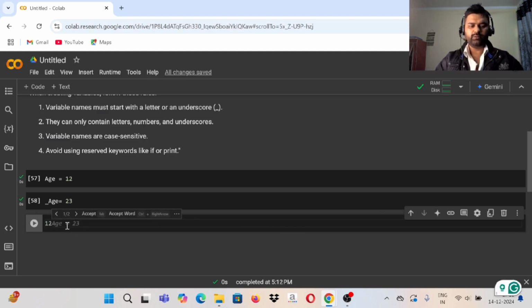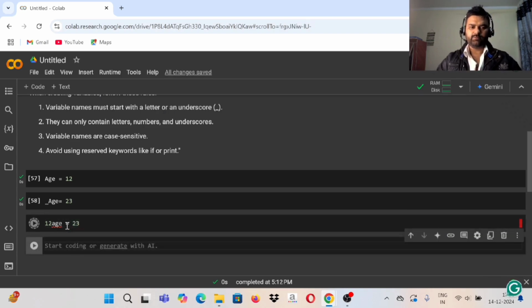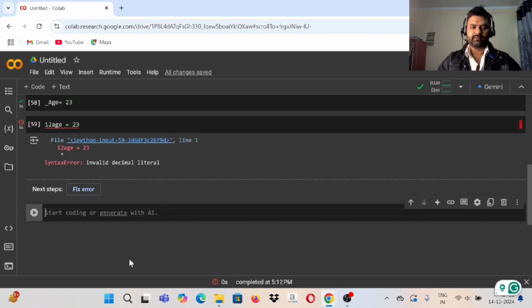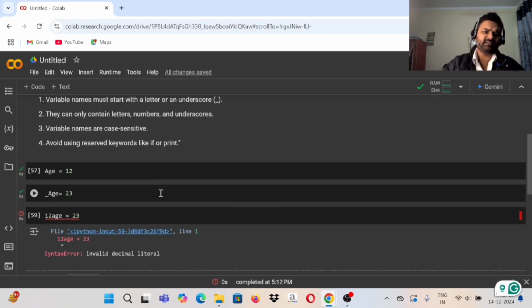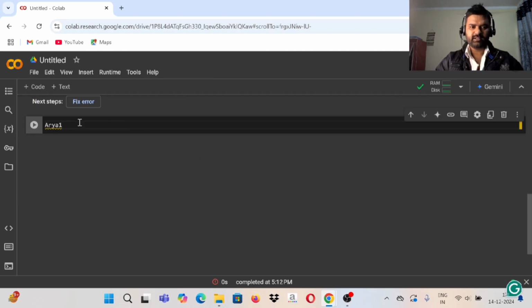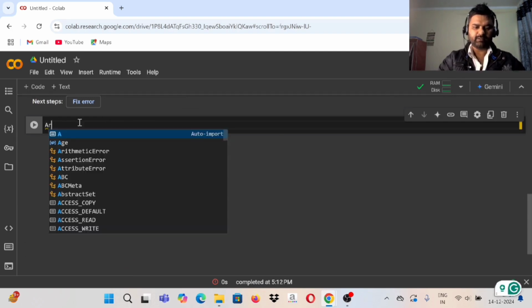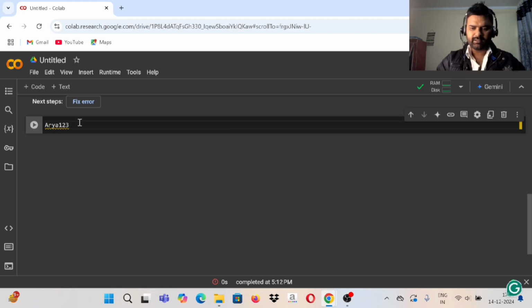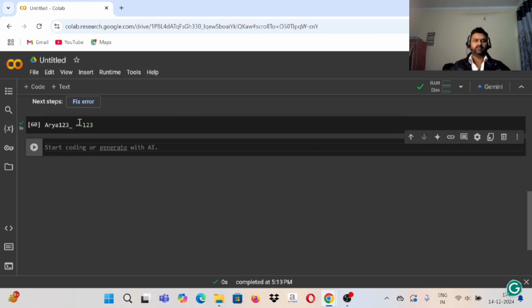But when we use 12age, meaning we start our variable name with a number and assign it some value, we will get a syntax error. So we can only start our variable name with a letter or an underscore. They can only contain letters, numbers and underscores. So here we can use a variable name like Arya123_ = 123, and when we execute this we get no error, which means this variable name is correct.